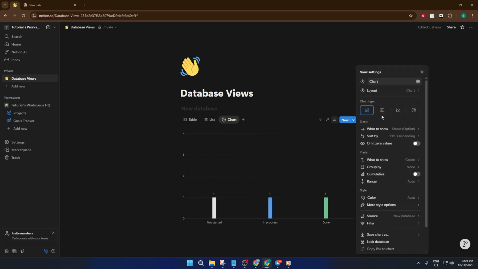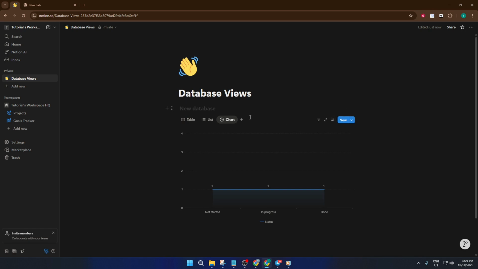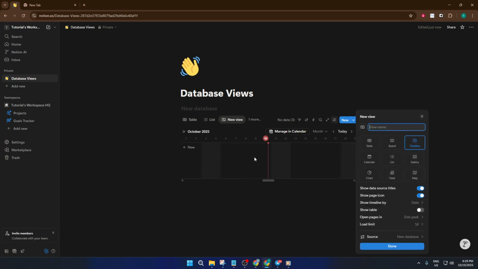The timeline view is super helpful for project planning. It lets you see items stretched out across a calendar as bars, so you can visually track durations, dependencies, and deadlines. Imagine planning a multi-step project or an editorial calendar. Timeline keeps everything in perspective.